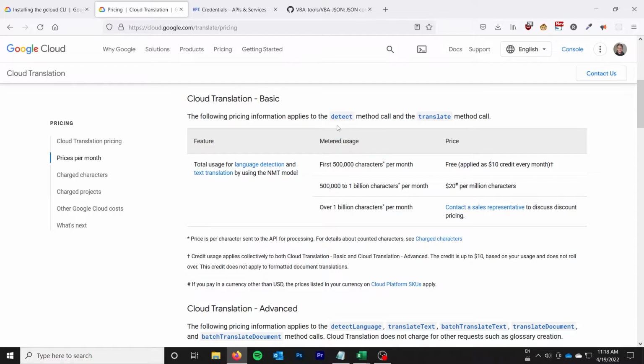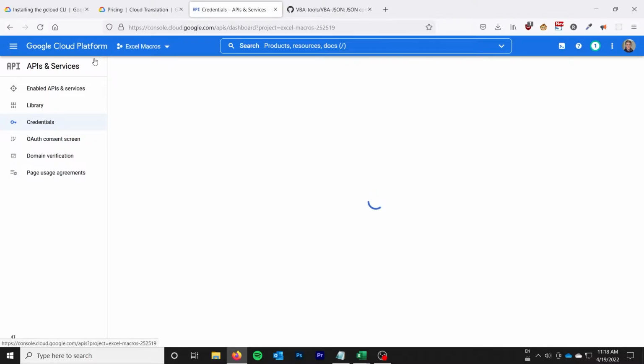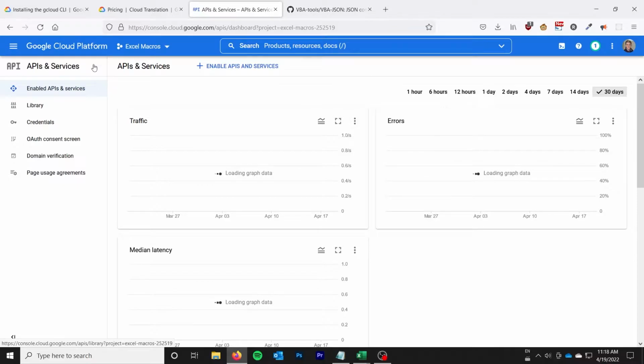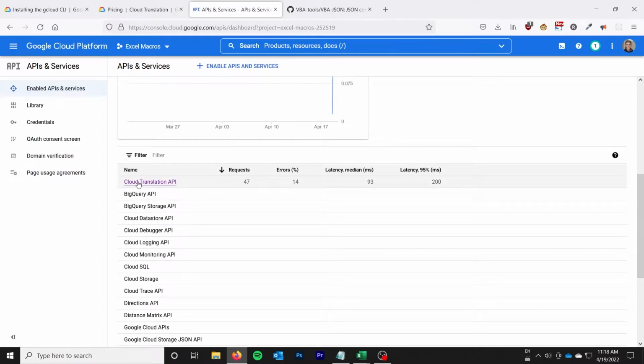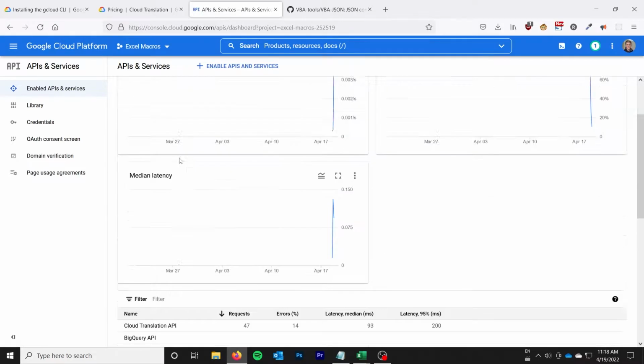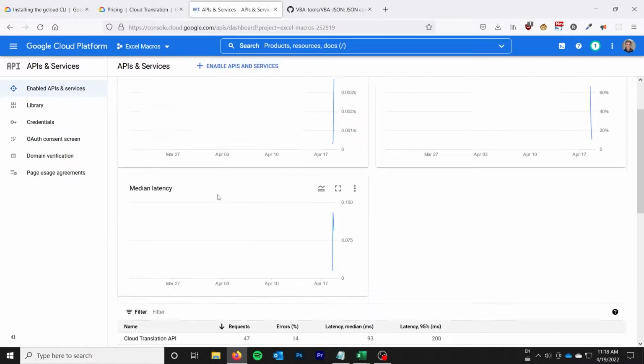So to get started, there's a couple things we're going to have to do. The first thing I would recommend is setting up things in the Google Cloud Console. What you're going to have to do to actually use this API is basically create a project. I have one created called Excel Macros. Then you want to enable the Google Cloud Translation service. So you go over to enabled APIs and services, and you can check if it's there. You can see mine is there for this project. But if it's not, you click enable APIs and services, search for it, and then enable it.